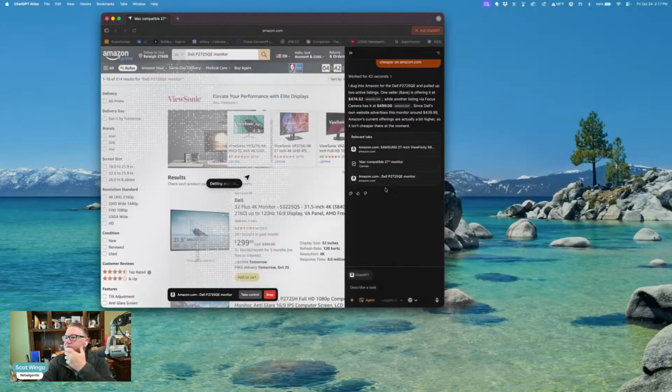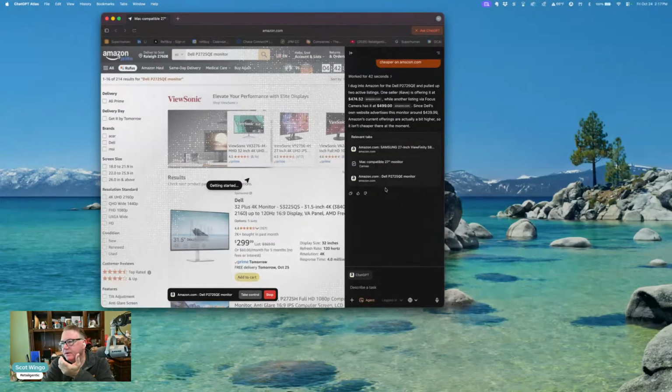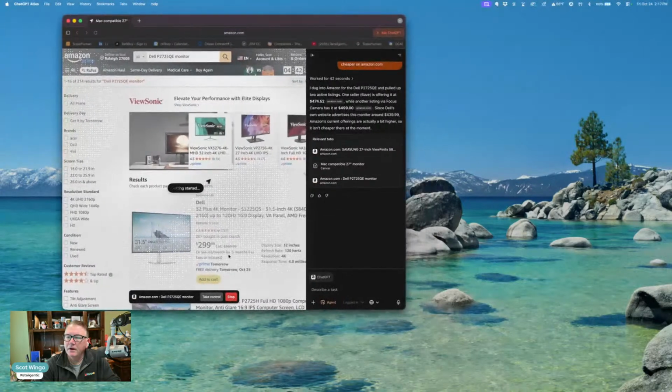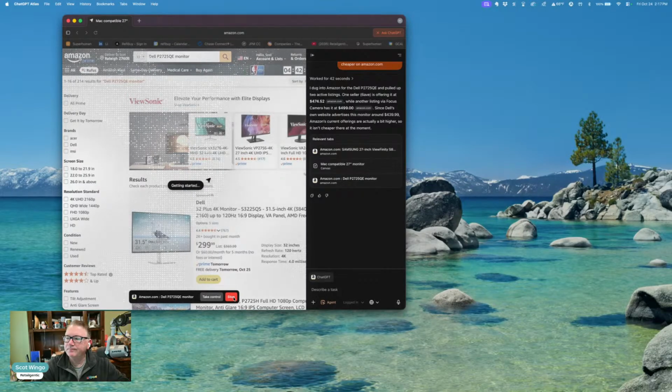I dug into Amazon for this and pulled up 2 active listings. One seller is having it at $474, while another is at $499. Dell listed at $439. Amazon's offerings are higher. How about that? So it isn't cheaper there at the moment. Did Amazon block me? No, they did not. They cannot, they will not, and they are not going to block me. So I now can agentically shop on Amazon and check their prices using this type of a system. So very handy.